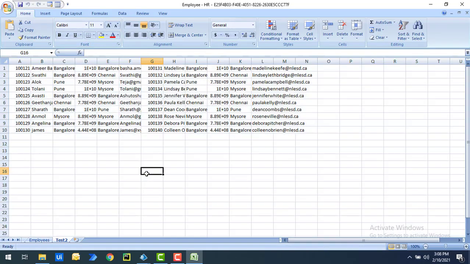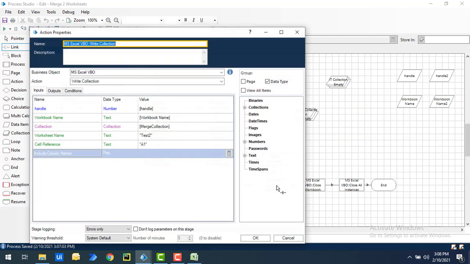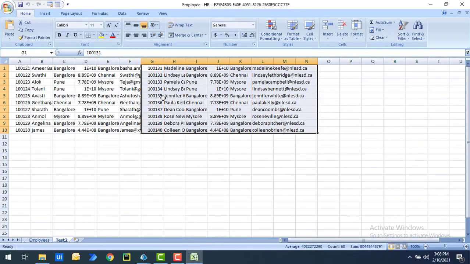All right. Now the entire data has been written inside the workbook, that is the employee HR workbook. Now let's open the workbook once again. Now if you see over here, I am having all the data related to the two collections. You can see over here, this is collection 1 and this is collection 2. And if you see, I don't have any headers over there, because at the time of write collection, I have not included the column names.